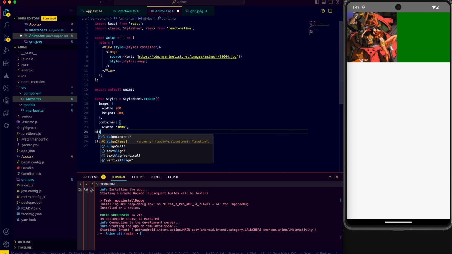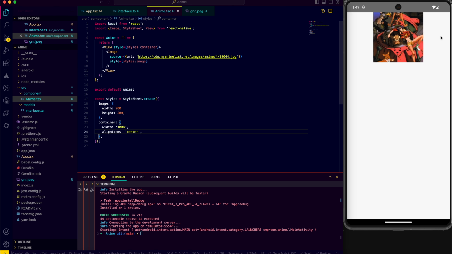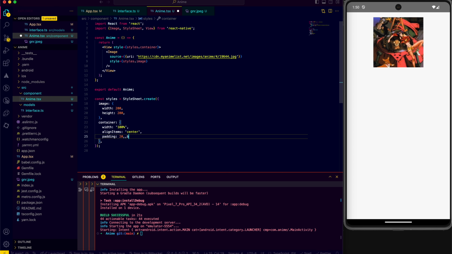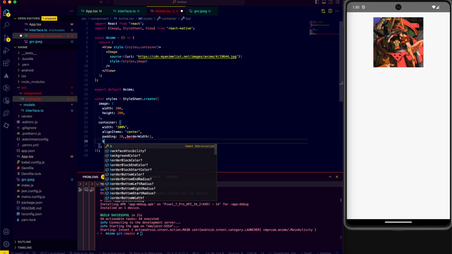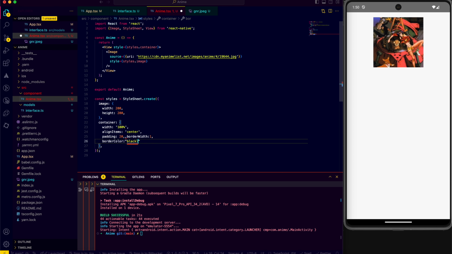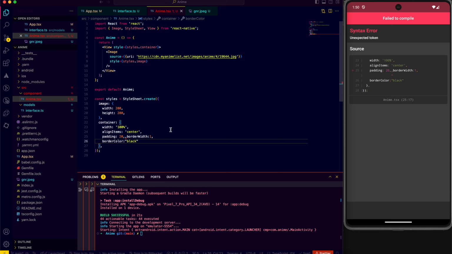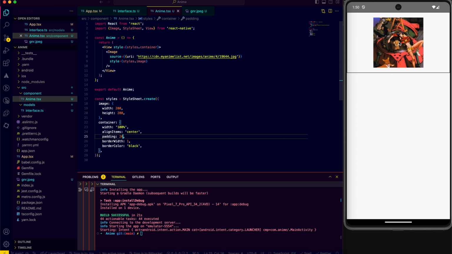I'll also say align items center because I want my image to be in the center of the whole of the container, right? Now what else do I want? I want to have a padding. I'll say a padding of 20 pixel. I also want to have a border. So I'll say border width 1 and I'll say border color as black. If I save it, I should see some kind of border. Okay, that's looking great.